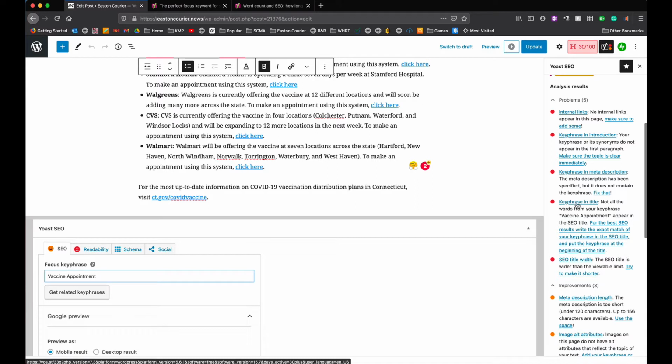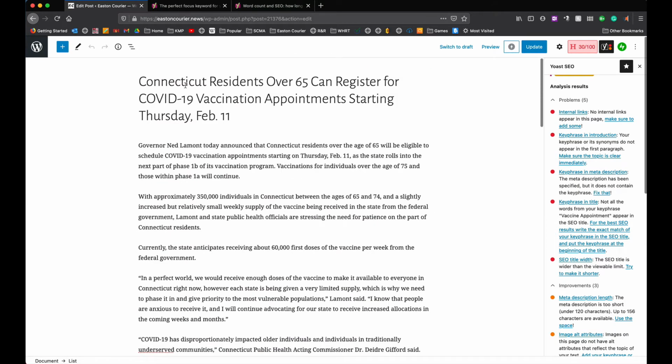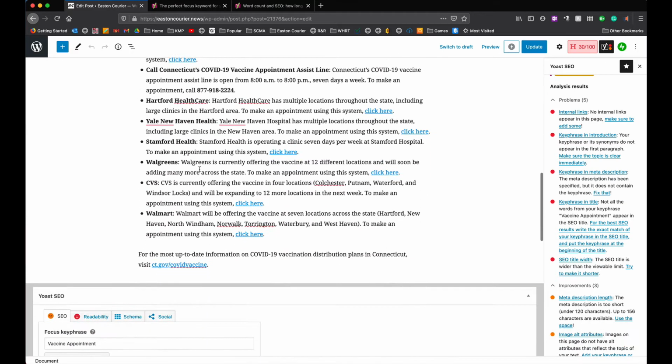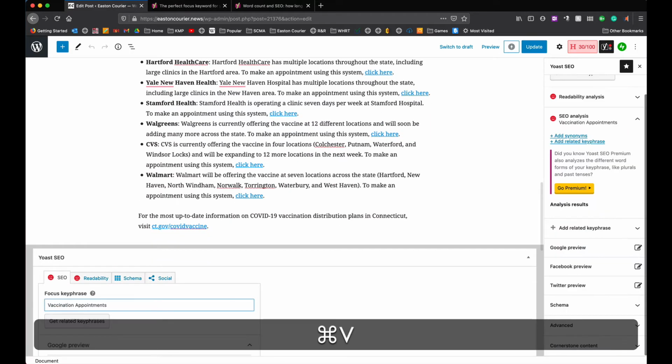it's changed. Now, I have different things about key phrase and title. Not all the words in your key phrase are in the title. So I put vaccine appointment. I don't see that, although it says vaccination appointment. So we have kind of a different thing. So let's change it slightly to vaccination appointments. Let's see what happens.